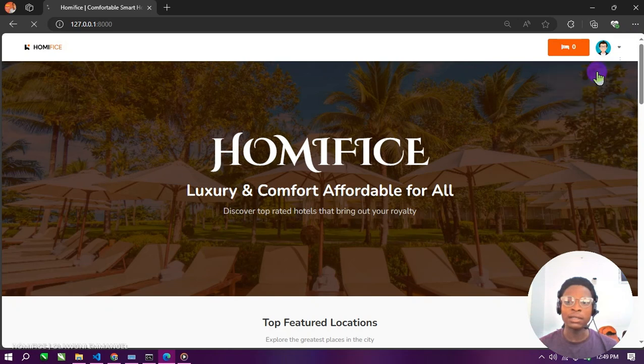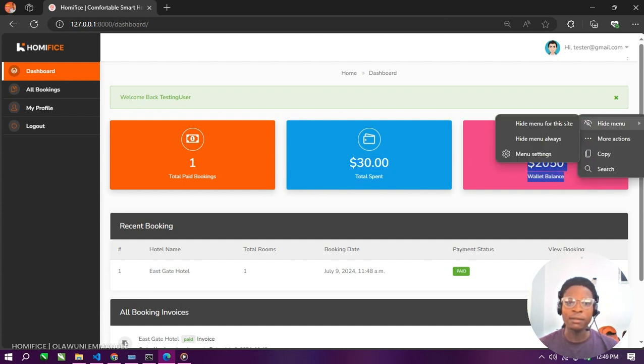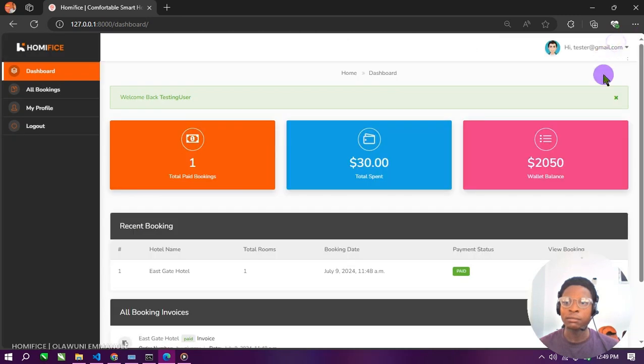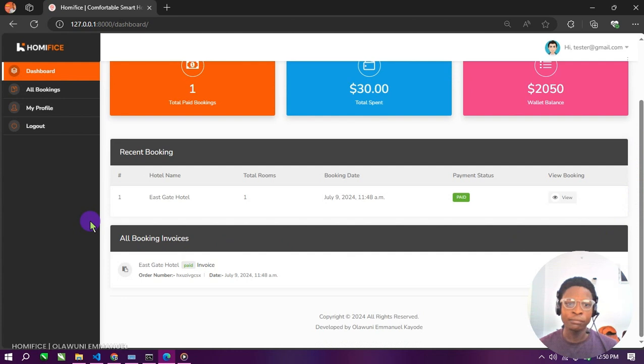And now I can click dashboard to see this user's detail, and in this user detail I can see total paid bookings. It's just one booking that he has paid, because it's a new account, and he spent only $30. So user can track their expenses, manage their fund, and see their wallet balance. While this wallet balance is still an upcoming feature, because the user does not have an existing balance right now, it's a new account. Other features are working perfectly right here, and the most recent booking of the user is this Eastgate Hotel, booked 1 room and have this booking date, and the person has paid.